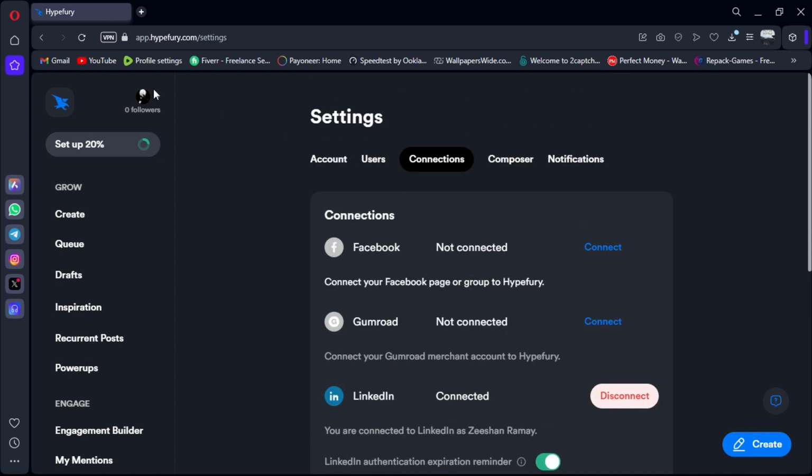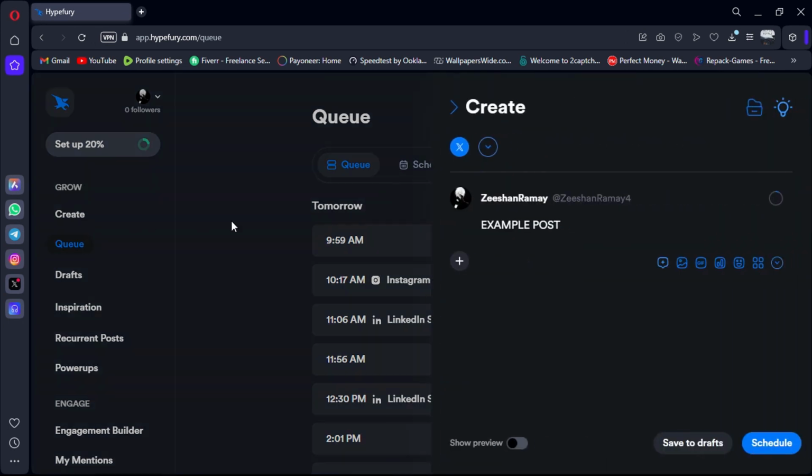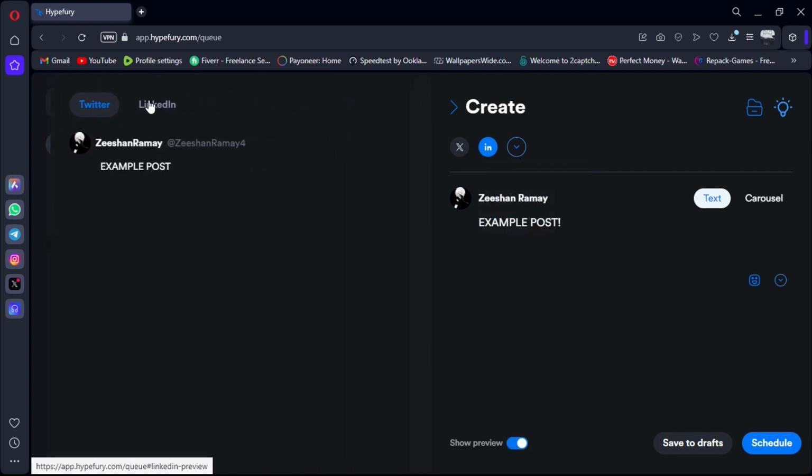Now, let's start by creating a new post. You will see the Create option on the bottom left of the page, or you can also use the button on the left sidebar. Now choose your LinkedIn account from this drop-down menu. Type anything that you want to share with your audience. You can also preview your post by clicking on this Preview button.